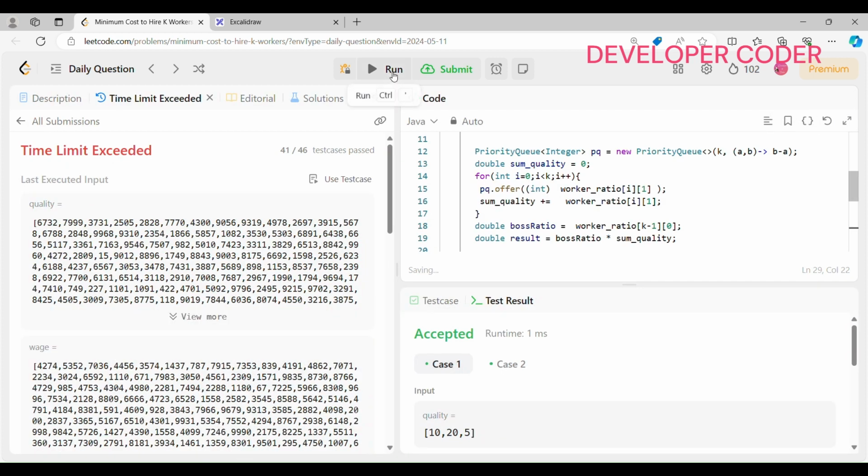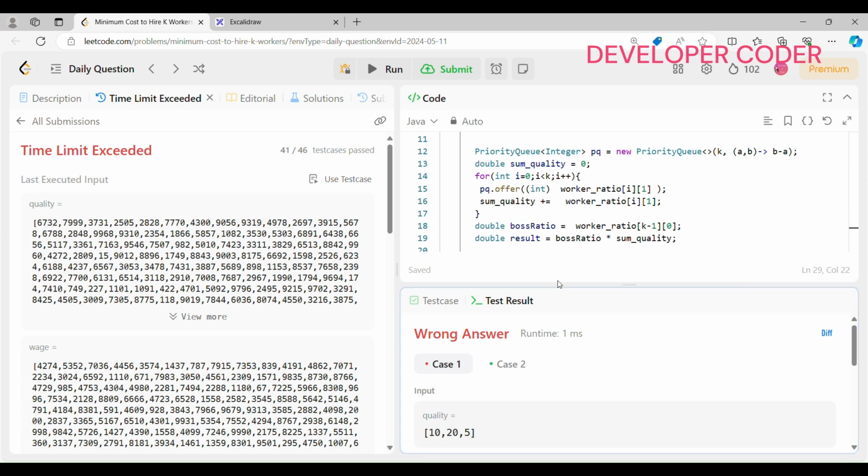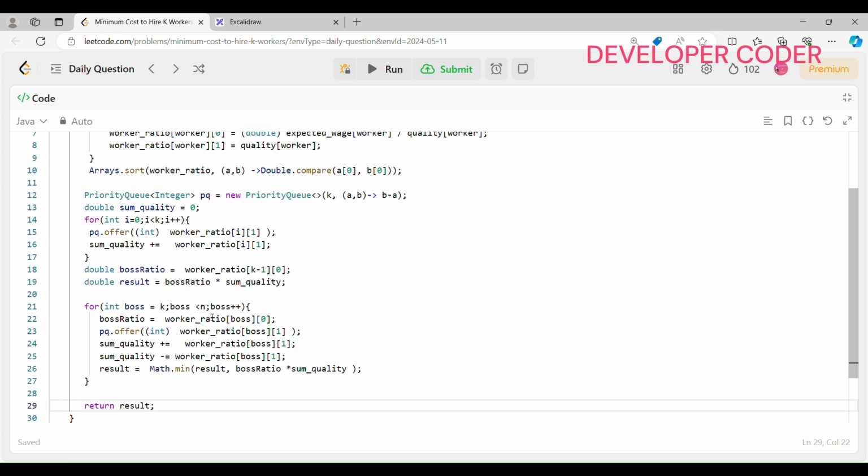Okay, so now let's do one thing. Let's run the code and see. So there is one issue here, 150 I'm getting, so definitely I know where I made a mistake. Okay, let's zoom in and see.